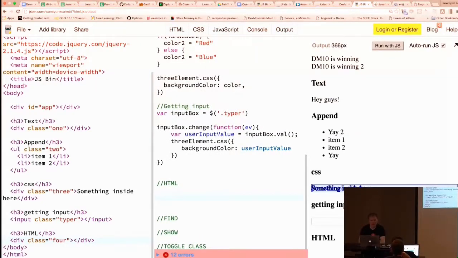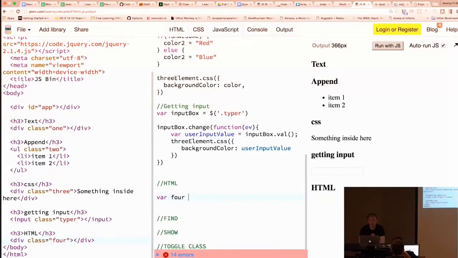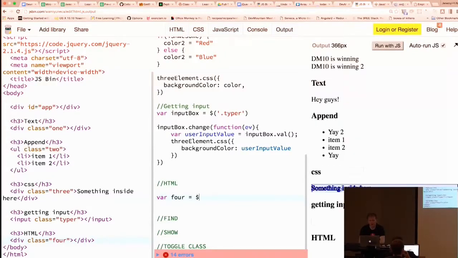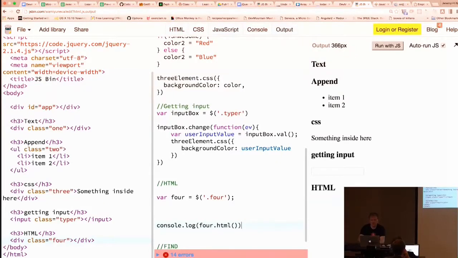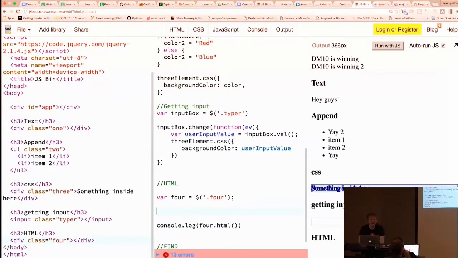Okay, let's go select 4, var 4 equals 4.html. Again, it can be used two ways. We can get the HTML out, and we can set it. Anyone want to guess what we give this?